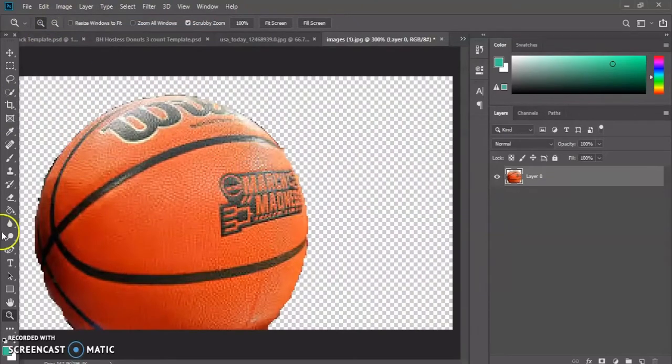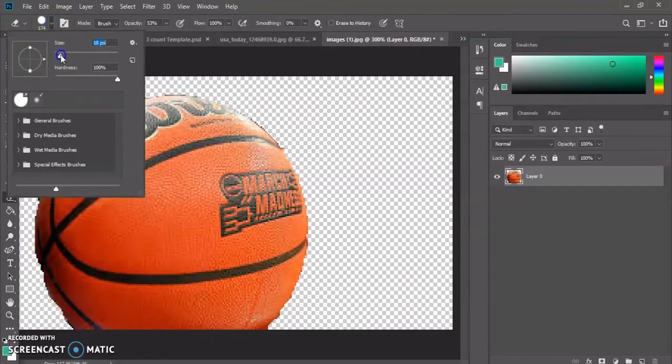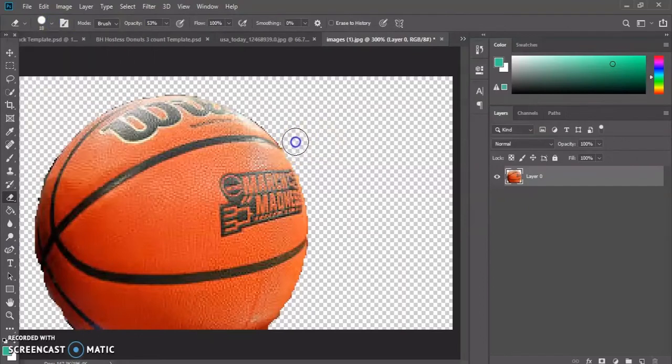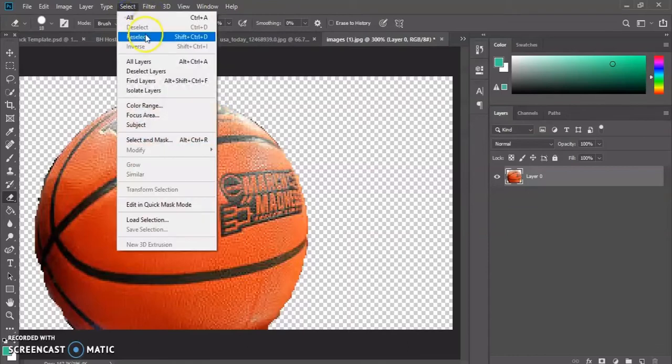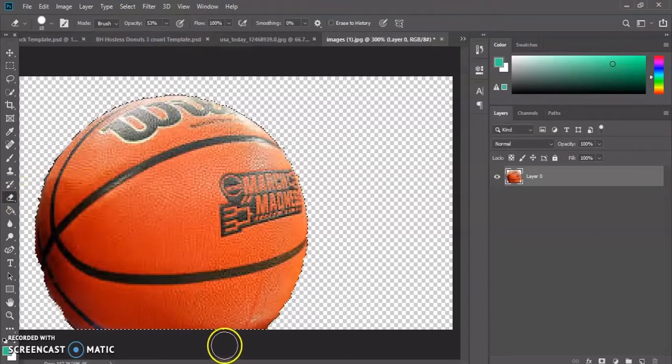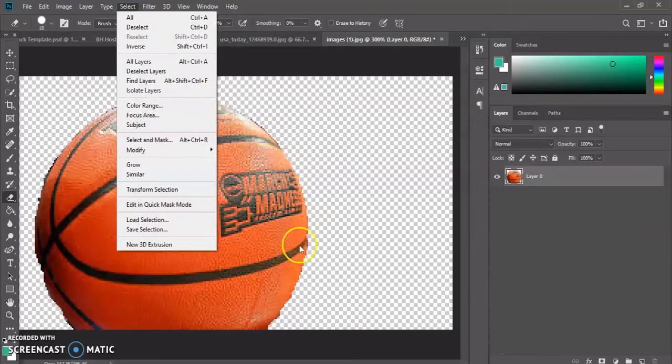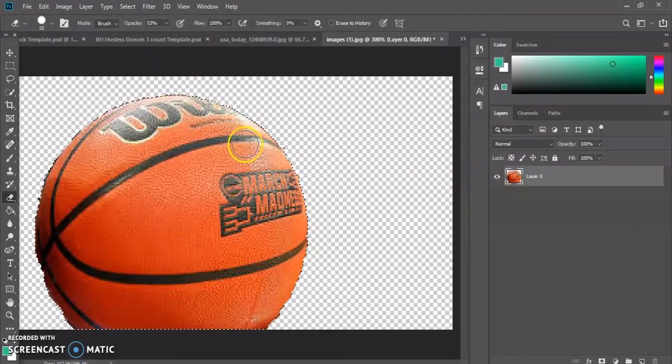You can go ahead and take your eraser and zoom in. My eraser is like super big right now for some reason. And go ahead and get rid of the extra things here. Or you can go to select, reselect, and you want to hit inverse because you just want the ball selected. So once you have just your ball selected, okay, it's selected.